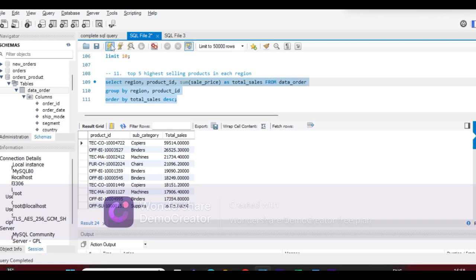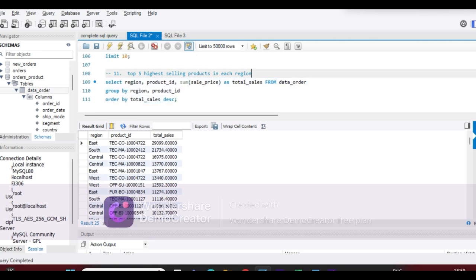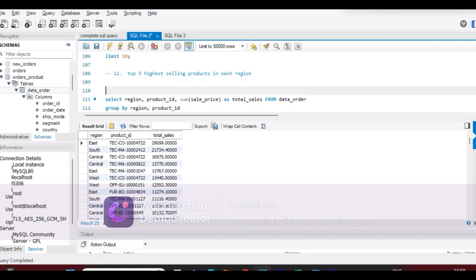Now if we run this, we will find out the following output. Let's see what the output is. So if we look at the output, it is a bit jumbled up. East, south, central. We don't want the output like this. We want east and the top 5 product ID of east. We want south and the top 5 products of the south. So to do that, we will do a subquery.